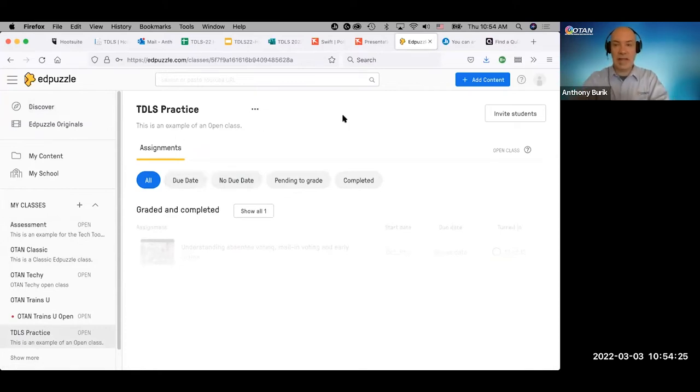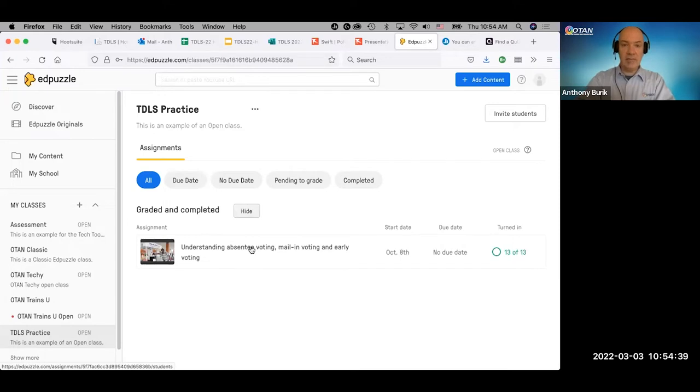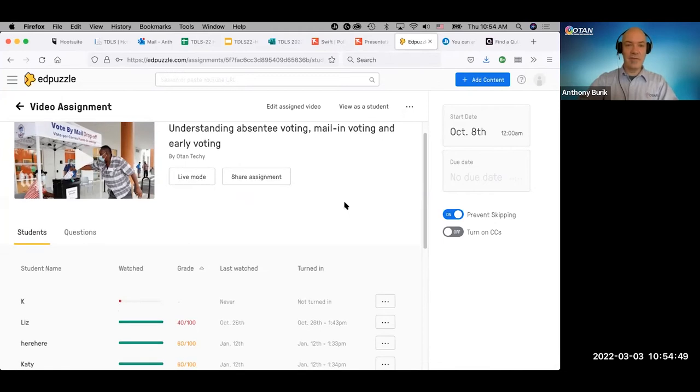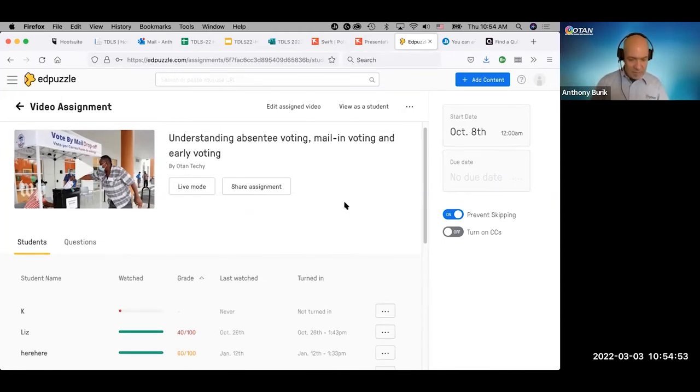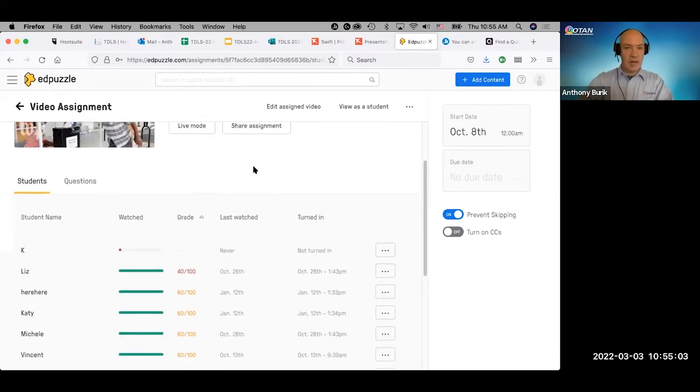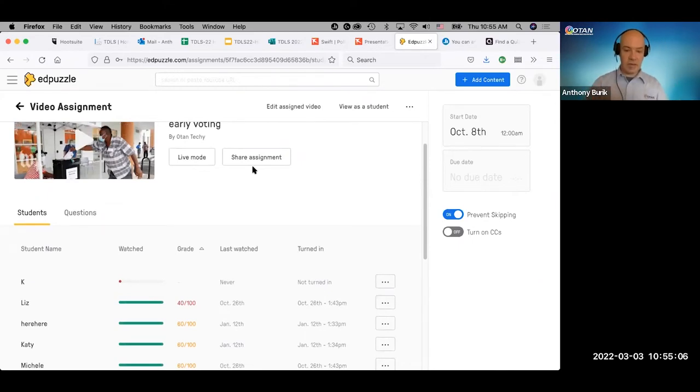Like I said, I've set up this open class. It's called TDLS Practice. And if you use that code GASICKU, you should be able to navigate to the activity. What we're going to be looking at is a video on voting. So you will recall in the last election, there was quite a bit of controversy about voting and elections and things like that. Susan, you can enter a nickname, you could put in your name, whatever you would like to do. If you just want to put S, that's fine. As folks are joining the class, you're going to start the video, and then the video is going to have a number of pauses. So let me give you a minute or so to get into the activity.